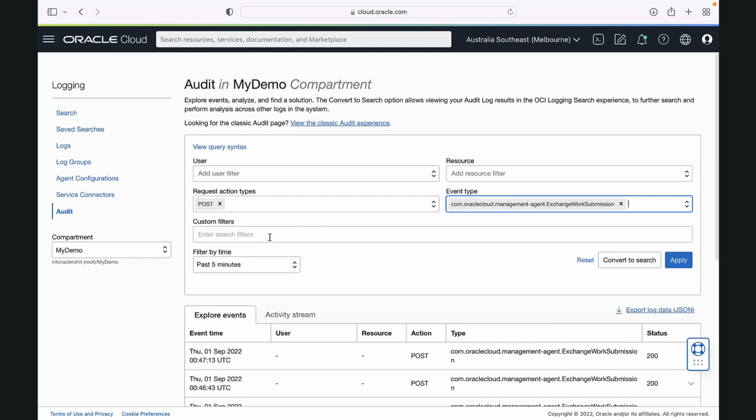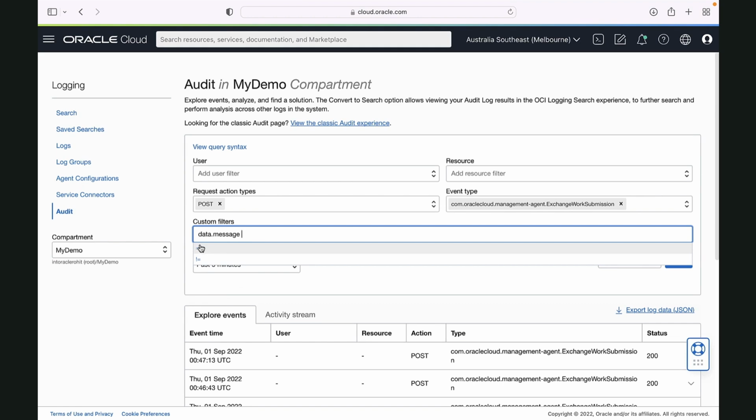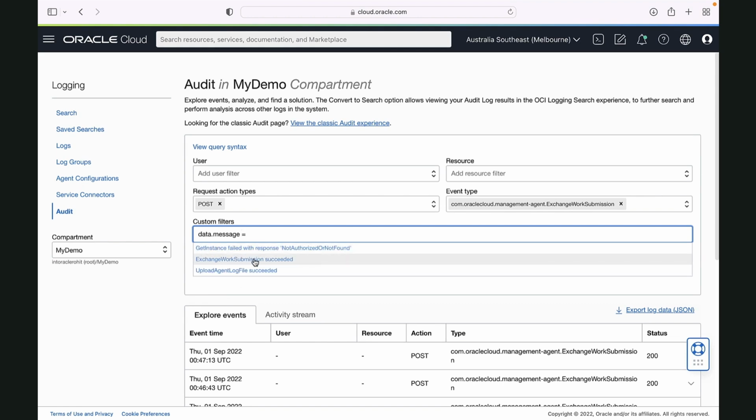Then you also have the option to provide custom filters. These custom filters are based on the data that you have seen within each log event. Let's say, for example, you want to filter down by data.message. You can simply type in D, and when you type data, you can see the different fields that are part of the data section. So you can choose data.message, use the comparison operator is equal to, and then select the one we just saw, Exchange Work Submission succeeded.